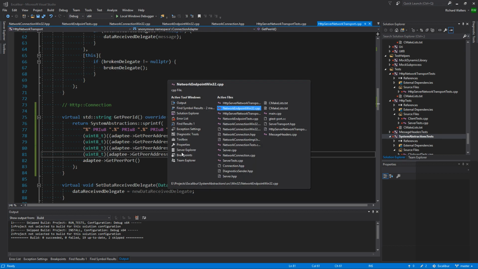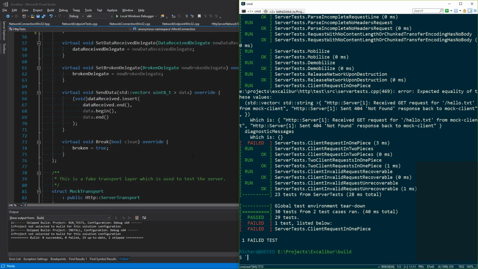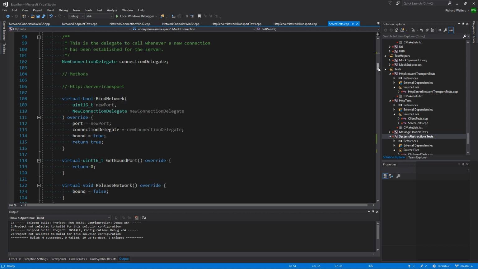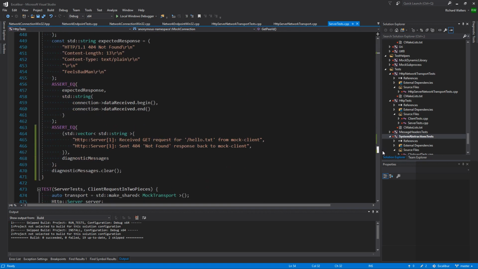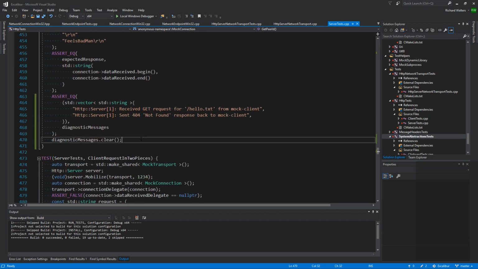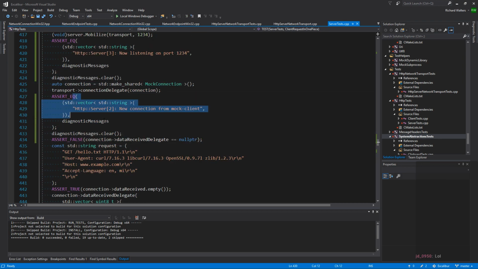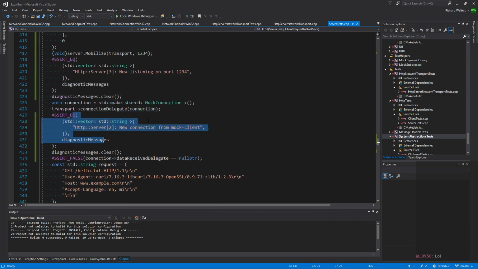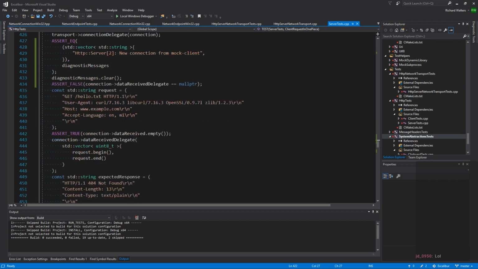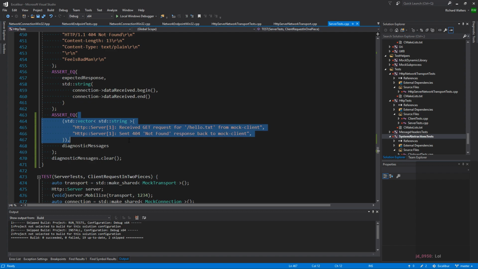Anyway, we need to go back to HTTP. Where is it? Server tests. So the next part we're failing on is 469. So we're getting all the diagnostics now for when a new connection comes in and when we are listening on the port. So we just need to add a diagnostic message every time we receive a request and send a response.